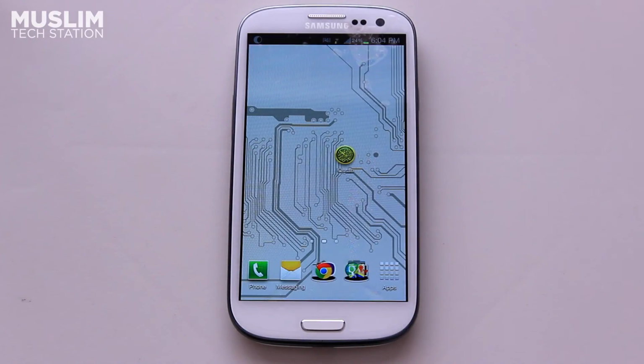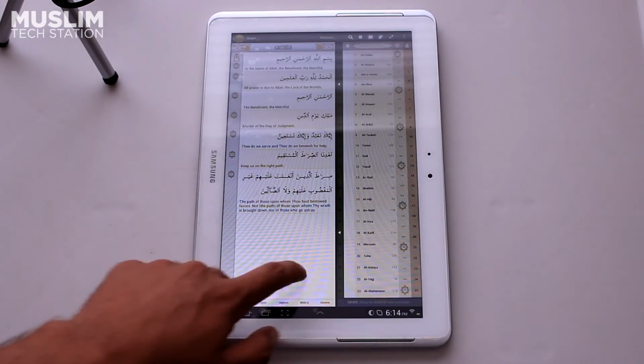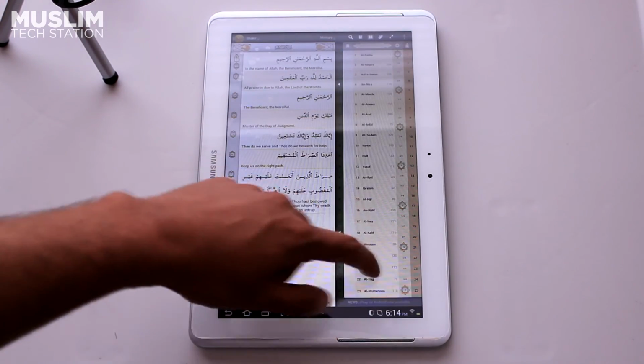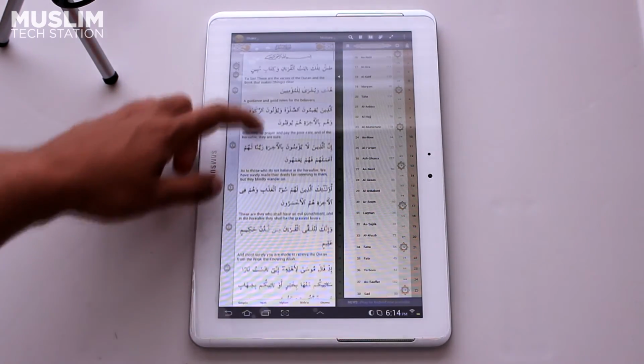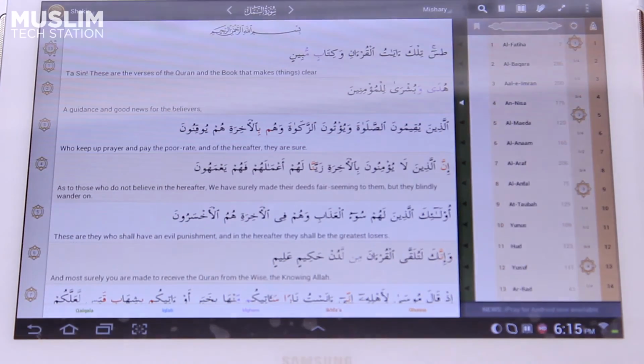Now we'll look at how this app looks like on a tablet. As you can see, the app has a specially designed interface for tablets. You can turn it off if you prefer the phone interface.